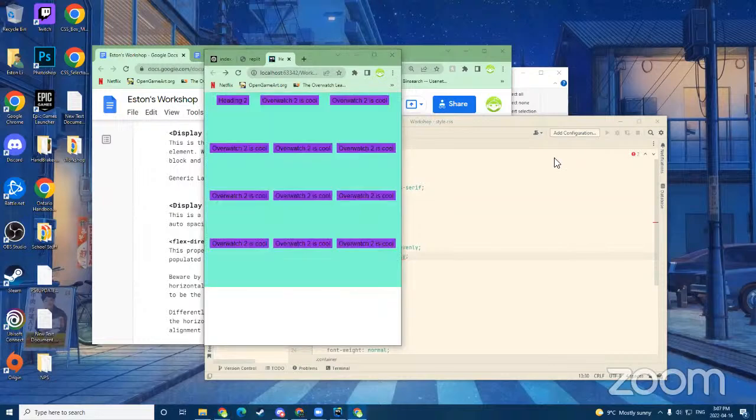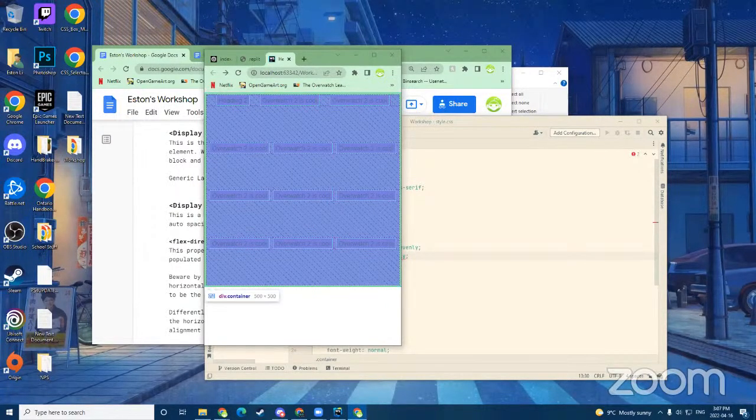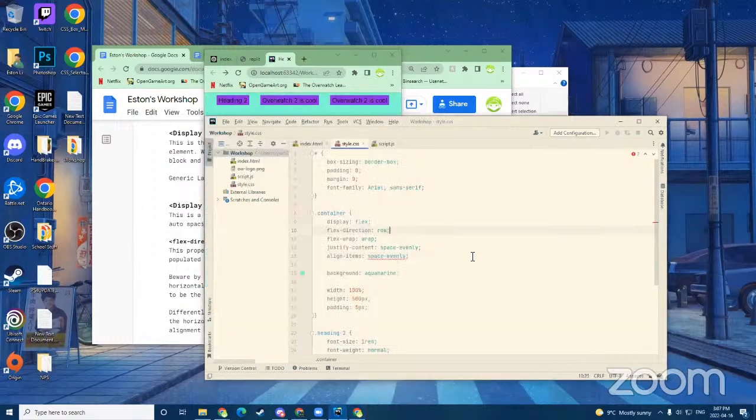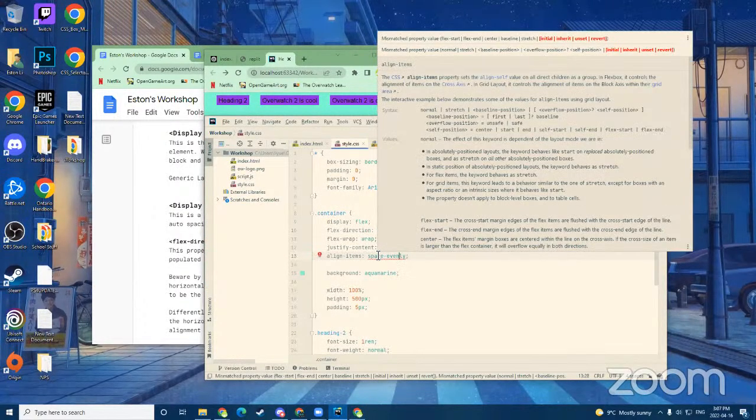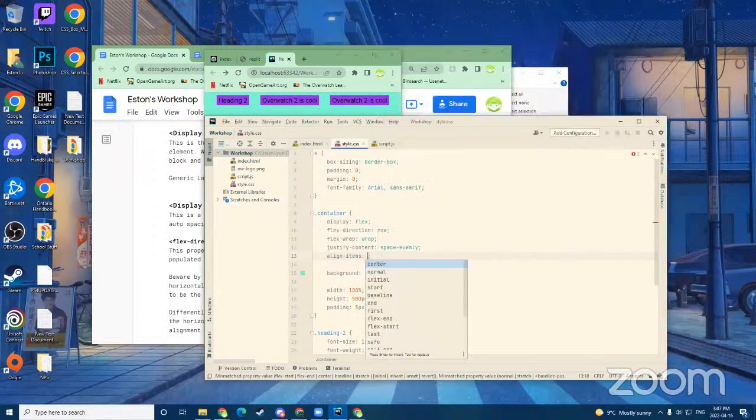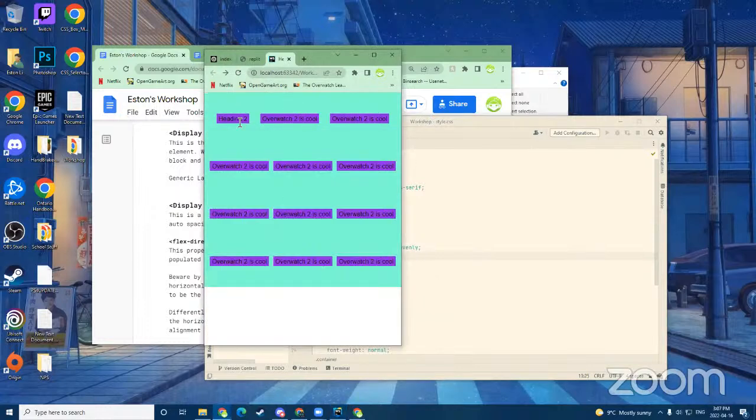Oh, sorry. Make sure everything works here. Yep, spaces evenly. Yeah, okay. So I'm pretty sure you can't really align items evenly. You can only align center. Sorry, my bad.